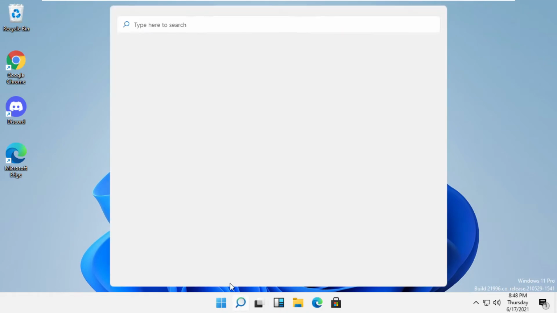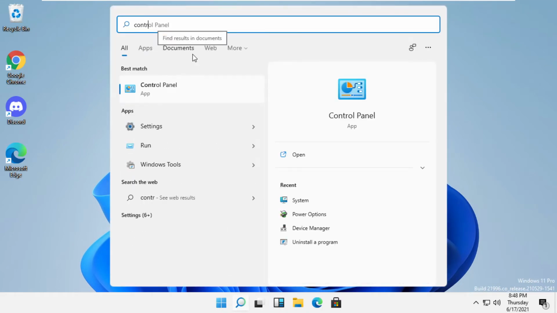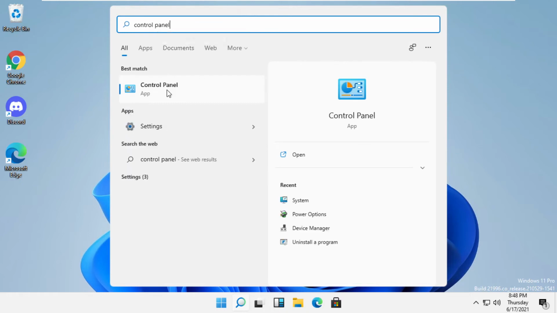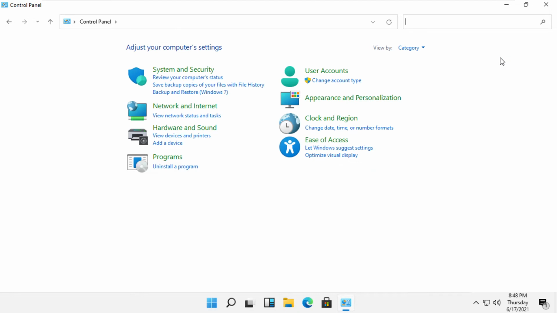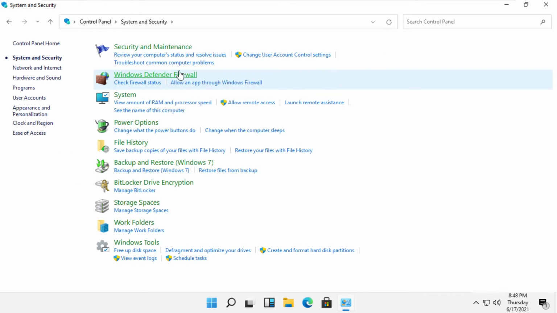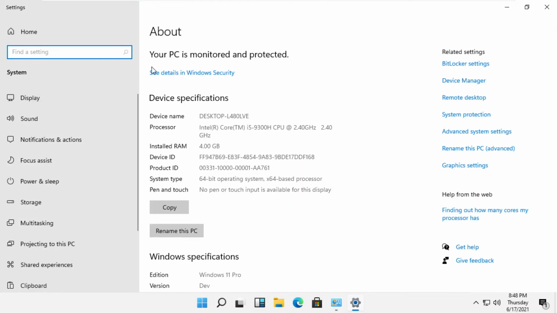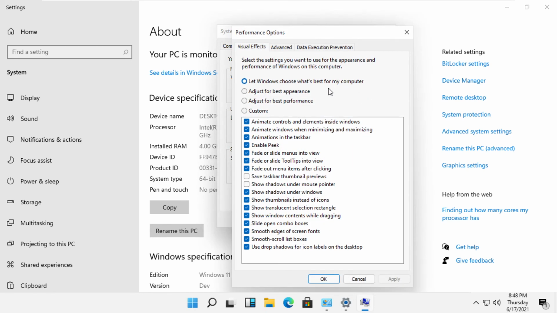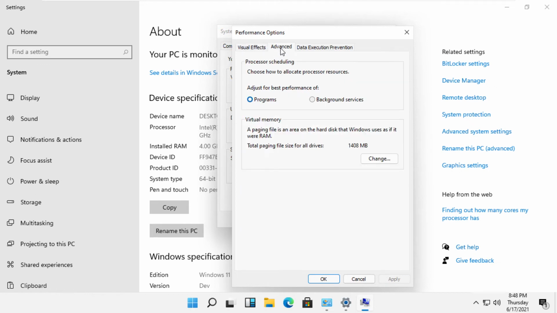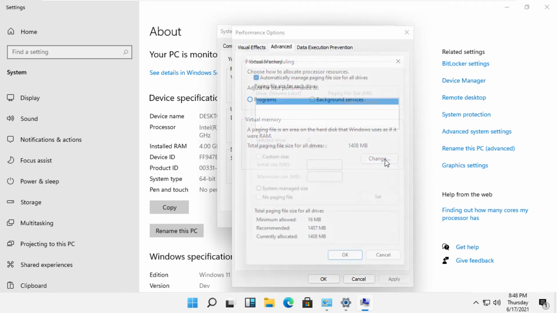The next step, again go to search bar, type here control panel and then click here to open it. Now in the view bar, select category, then click on system and security. Now click on system, click on advanced system settings, and on the system properties click on advanced tab, and in the performance click on settings. Now go to advanced tab and then click on change.